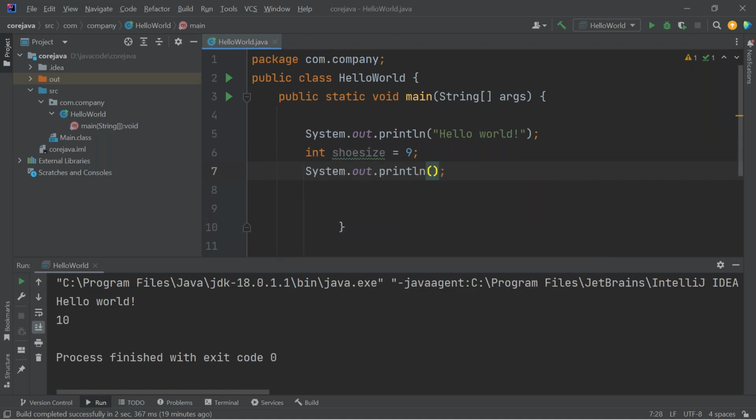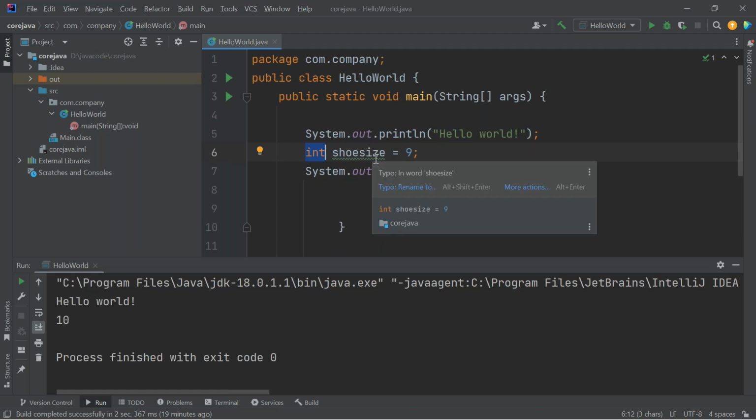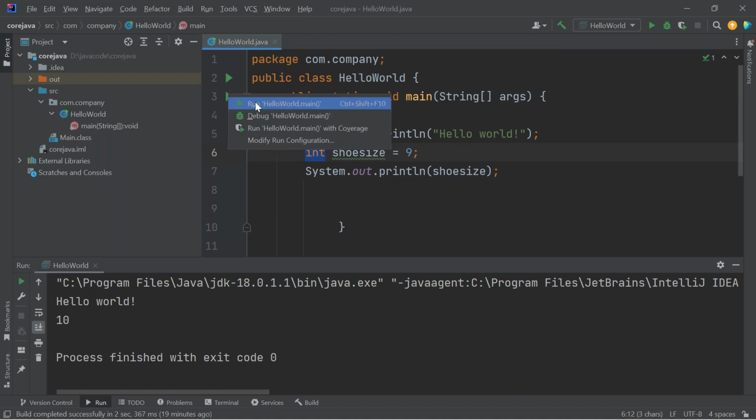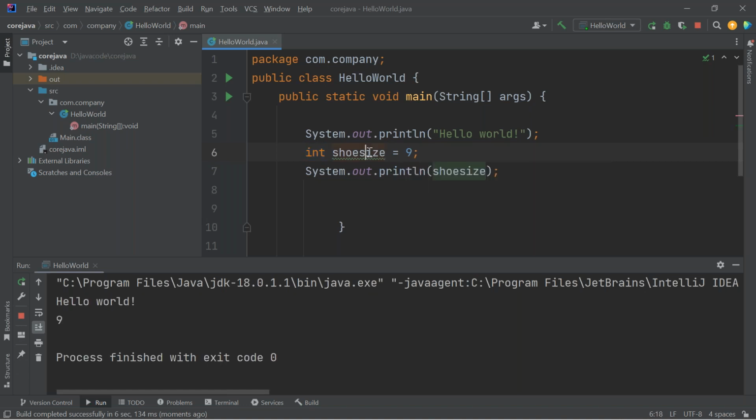In yesterday's class also we have done this. What I did was use a variable and print it. So I'm doing system.out.println, and I'm printing this variable. This variable is of type int. The type of data I'm planning to store is a number, an integer, so I'm using int. The short form of integer is int. Now when I run this program, I'll get the data available in the variable shoe size.